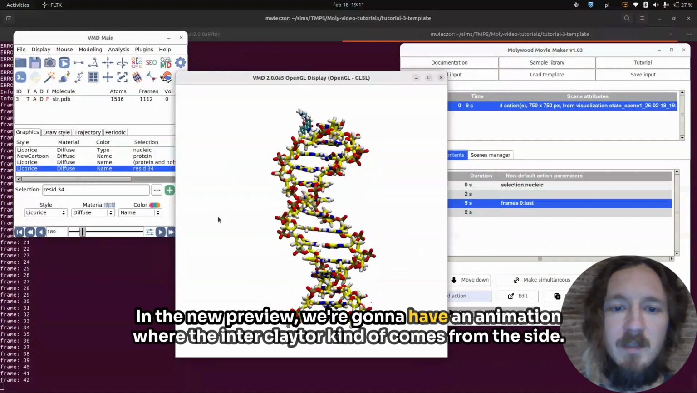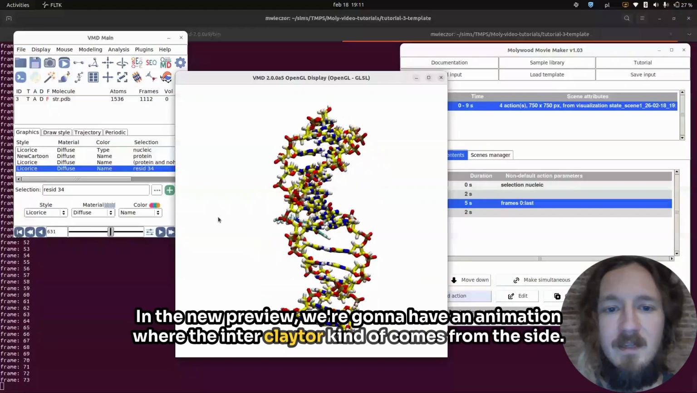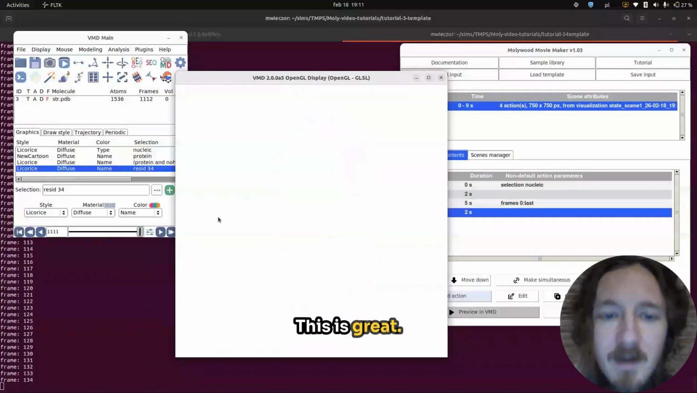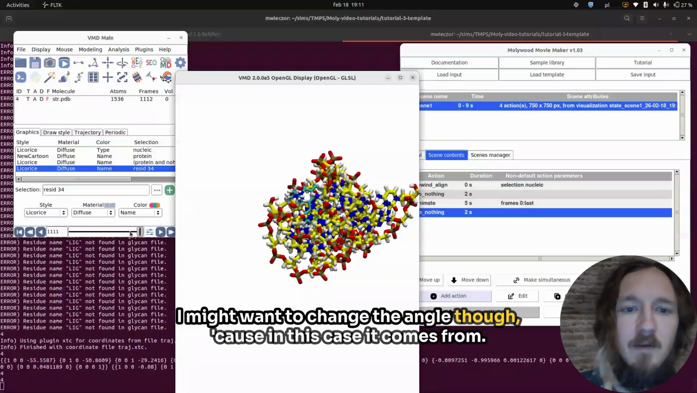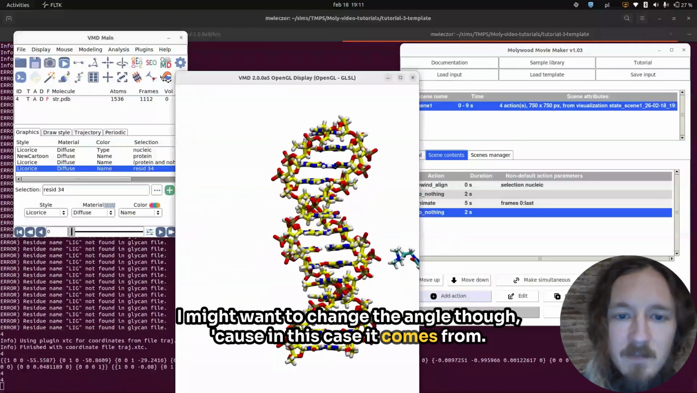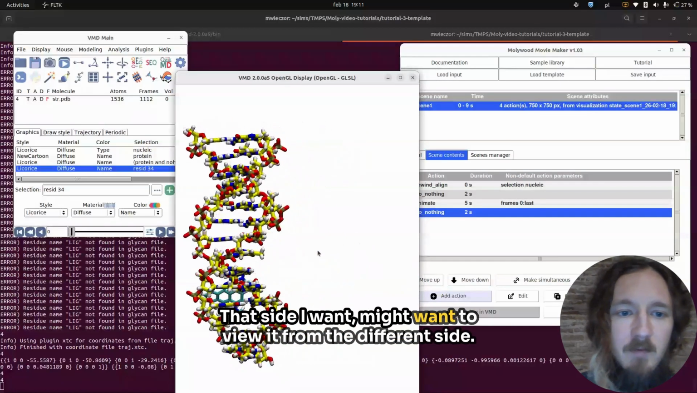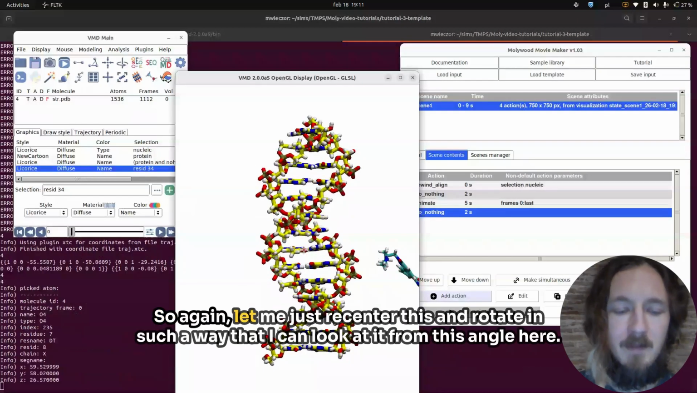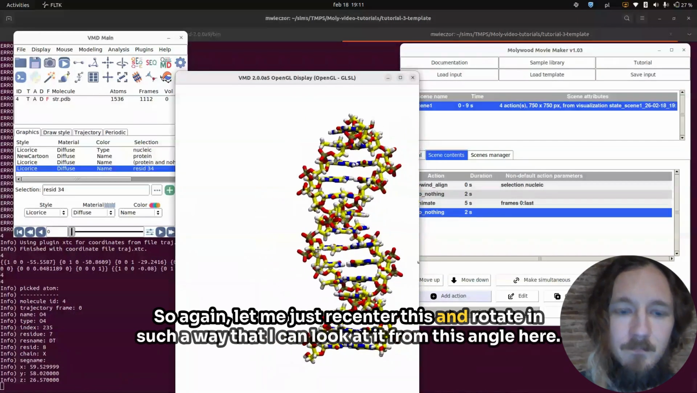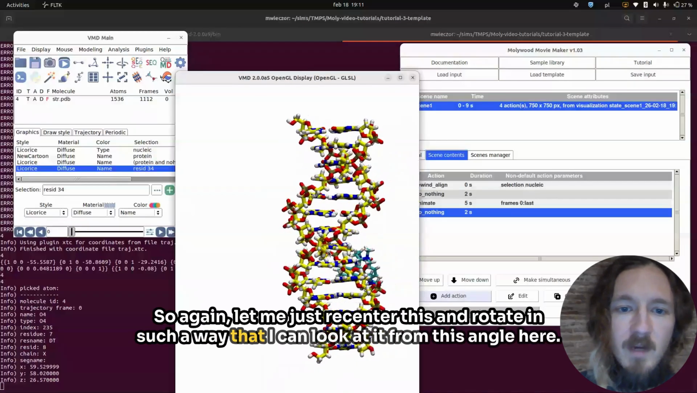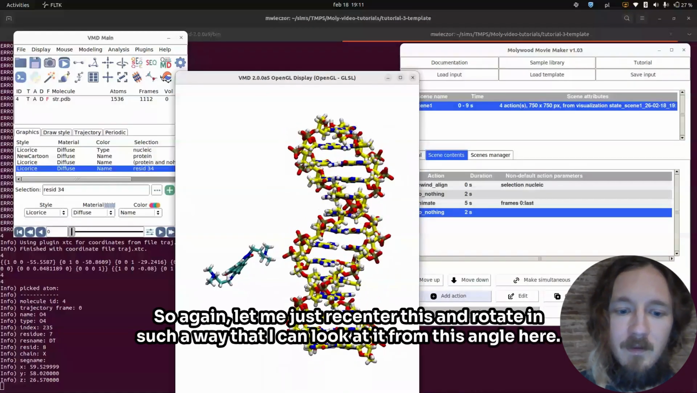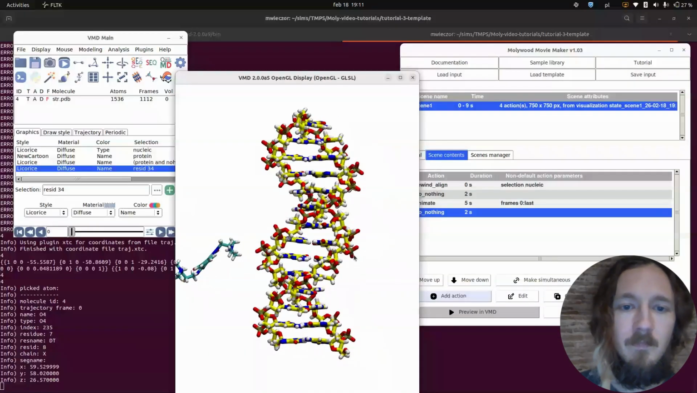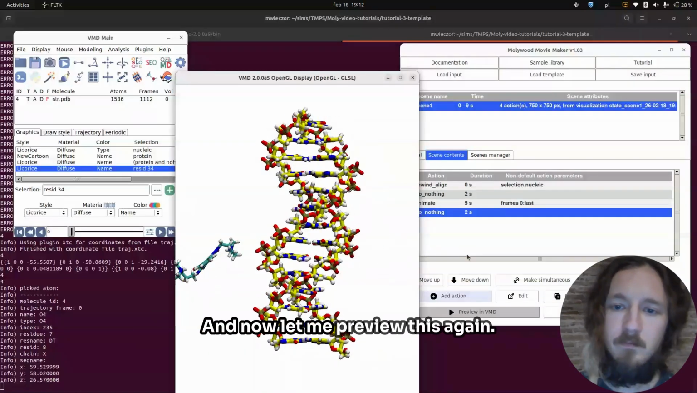In the new preview, we're gonna have an animation where the intercalator kind of comes from the side. This is great. I might want to change the angle though, because in this case, it comes from that side. Might want to view it from a different side. So again, let me just recenter this and rotate in such a way that I can look at it from this angle here. And now let me preview this again.